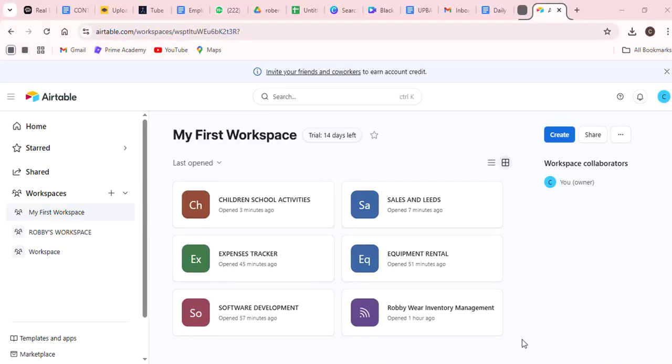Today, we're diving straight into the 2025 guide on how to track your coding learning progress in Airtable. This is a fantastic tool to keep your learning organized and monitor your growth, so let's get started.